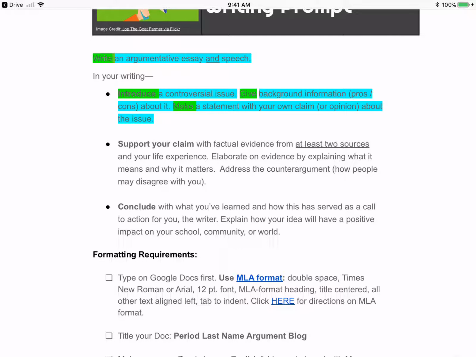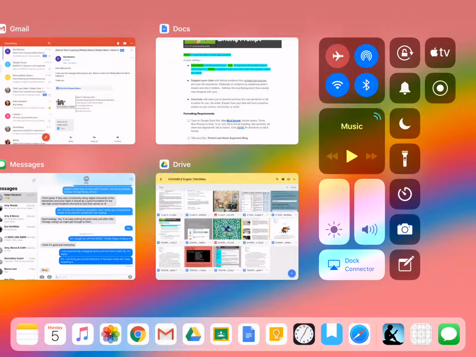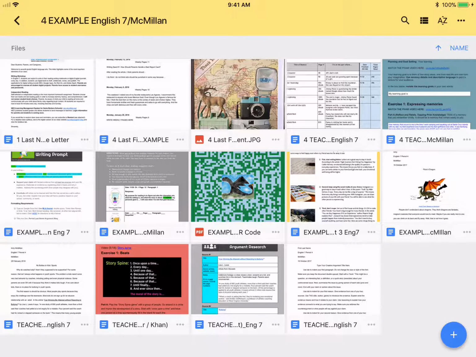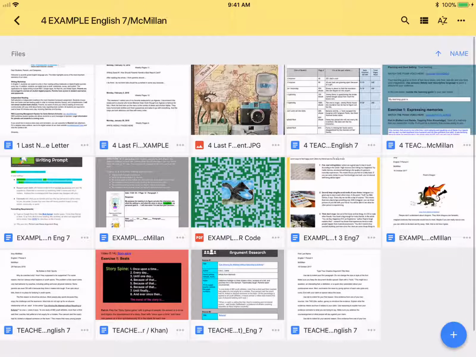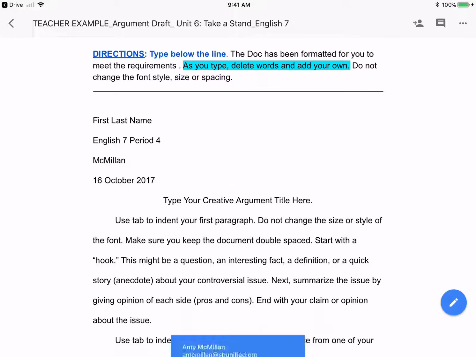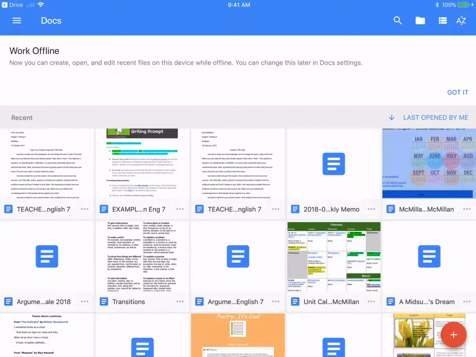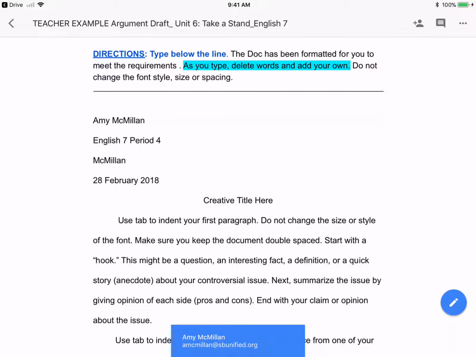All right, so I'm going to double click the home button again, go back to my Drive, and then open up my argument draft, which I think is this one. Okay, so actually that is the wrong one. I don't know why I have two, so it's this one. Okay, so let's get started.